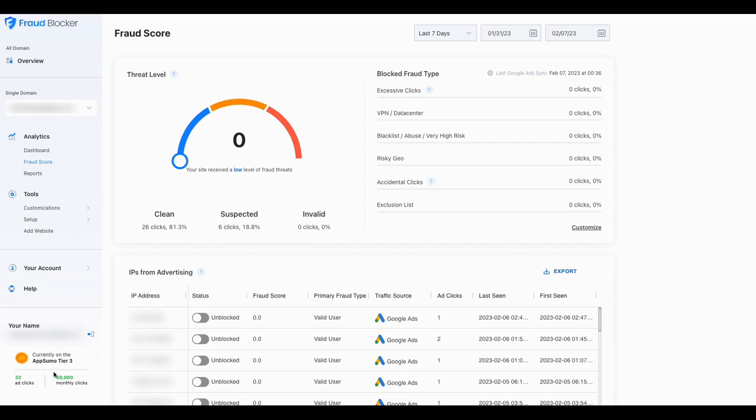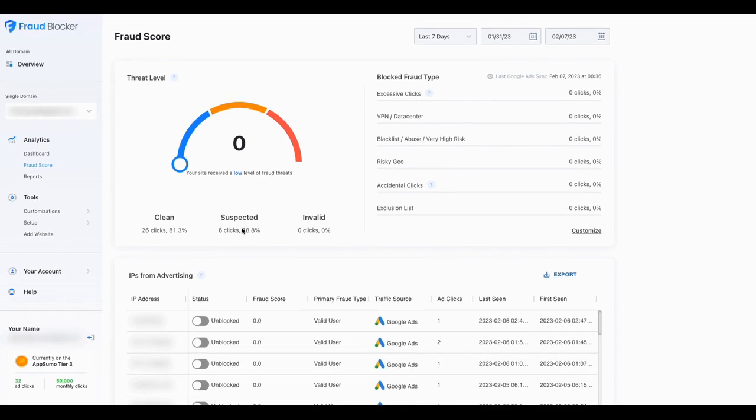I have tier 3. And as you can see, once I started running ads, I've had 32 ad clicks. 26 of them are clean, and 6 of the clicks, or at least 18%, were suspected to be some type of potential fraud. Not really sure. I guess it was just doing some other checks with it as well. It gives you the IP addresses here. I didn't want to expose IP addresses, because I didn't want anybody doing anything like that.